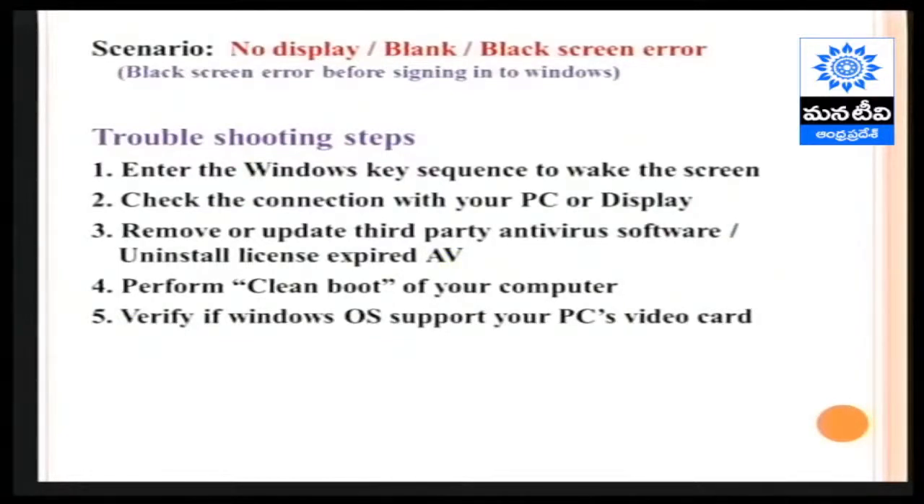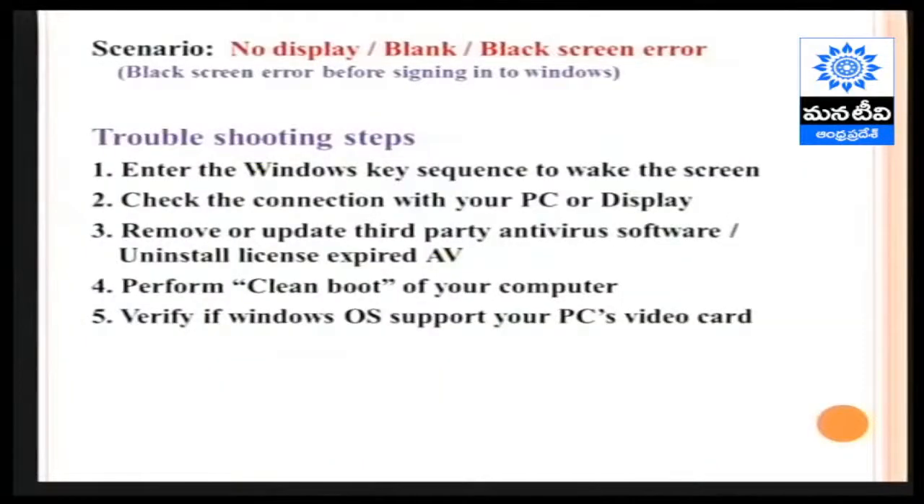Earlier we discussed the fourth troubleshooting method: providing the fastest troubleshooting step first. That step is pressing the Windows key continuously to wake up the screen. If it does not work, you have to provide the second troubleshooting step: check the connection with your PC or external display. Earlier I provided that. And the third troubleshooting step is to remove or update third party antivirus software, or else uninstall license expired antivirus.